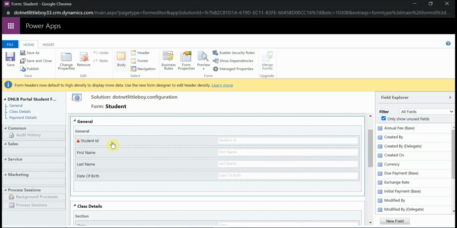So for that I need to create the basic form using this form, and I will be using that basic form in the web page. So I will be creating the edit web page, and I will consume the basic form which is configured using this form, which is DNLB portal student form.